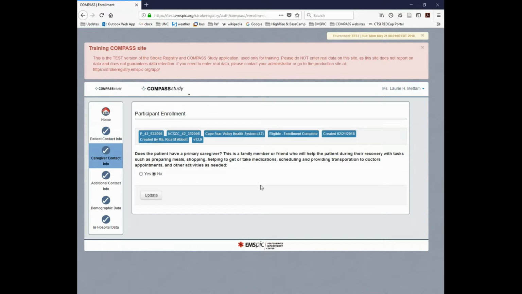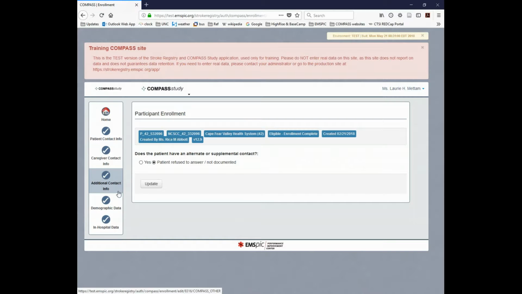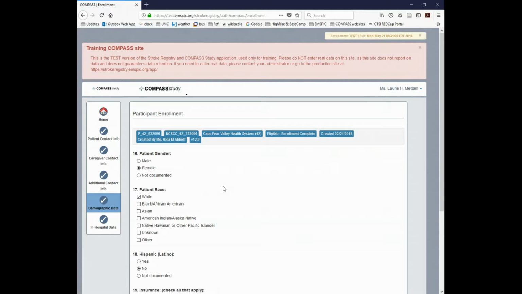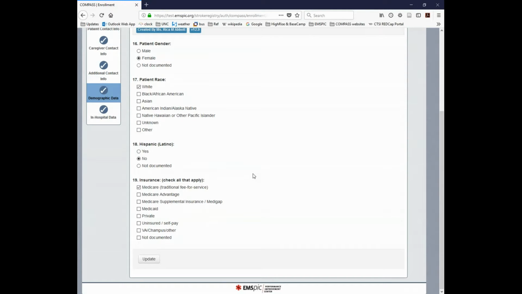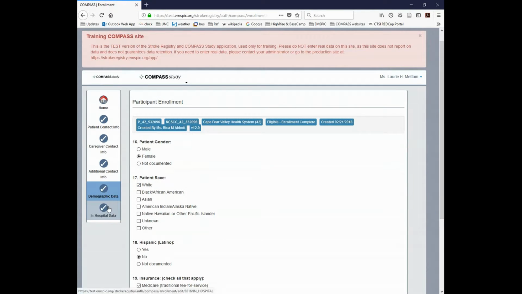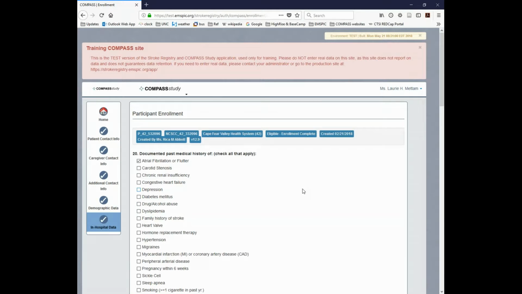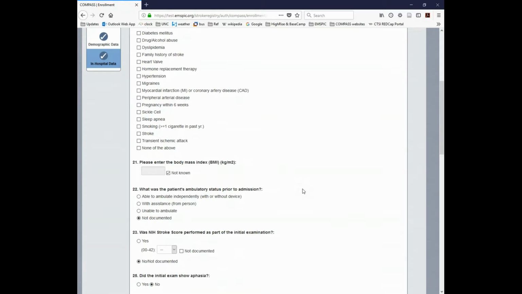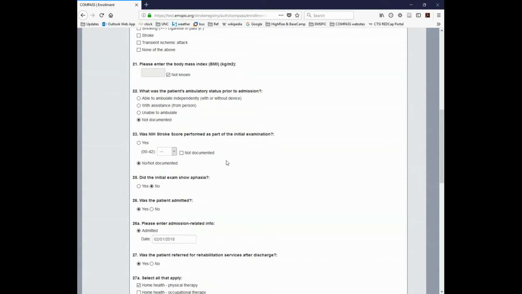Now, the Compass study also focuses on caregivers, and so we do a caregiver assessment, and we ask about caregivers here. And then there's some additional contact information, demographic data. I'm kind of scooting through this pretty quickly, because I think it's pretty straightforward for each of you. Basic demographics here, and then in-hospital data, past medical history, BMI, ambulatory status, NIH stroke scale score. We really focus a lot on that.